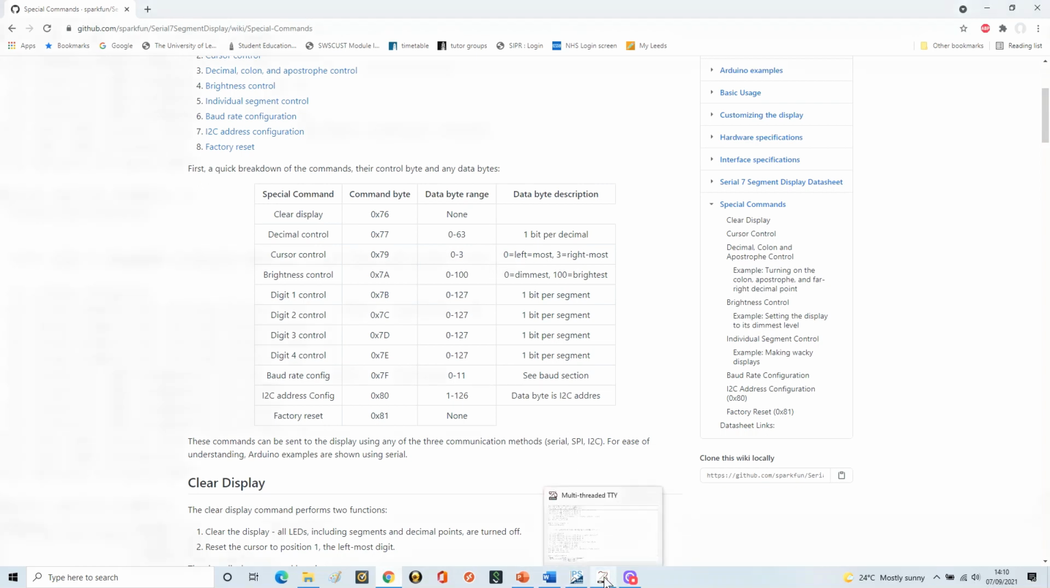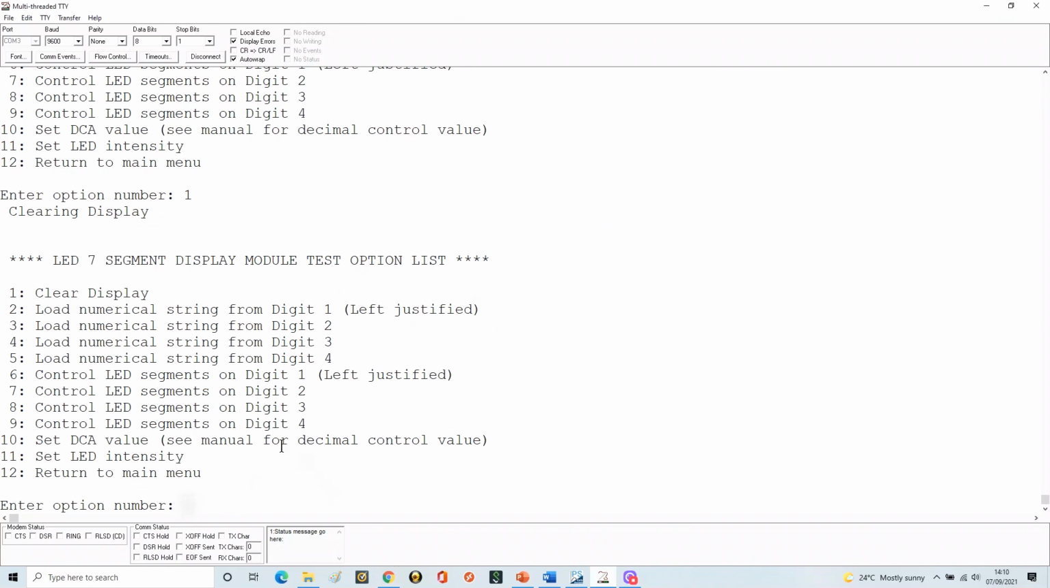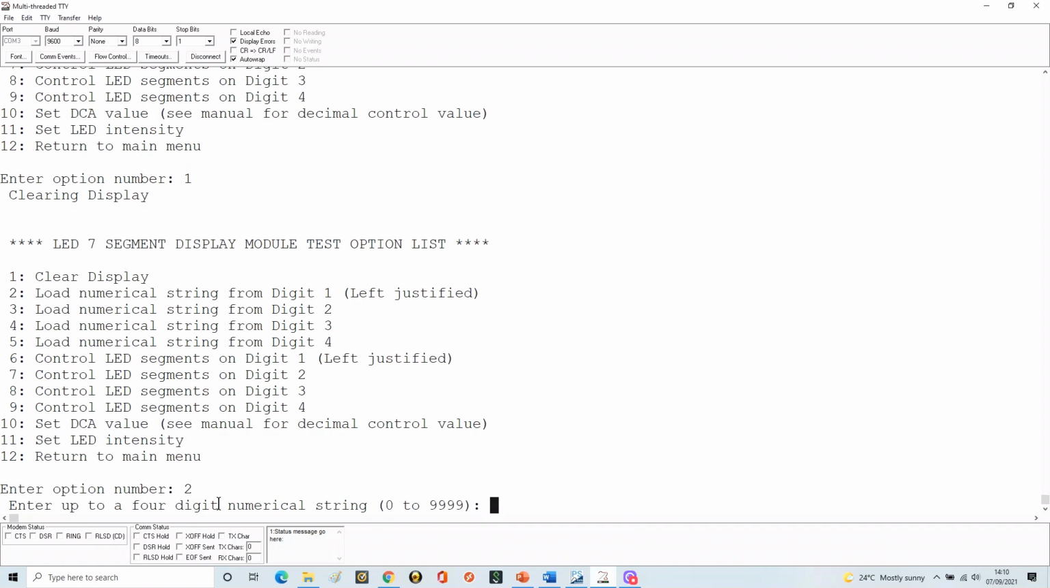So let's go to my HMI, and I'm now going to go to option 2 here, which is the load numerical string from digit 1, which is left justified. So I'm going to go to 2, and then I'm going to go 1, 2, 3, 4. Now let me just split my screen so that you can see this, if I can find the split screen.